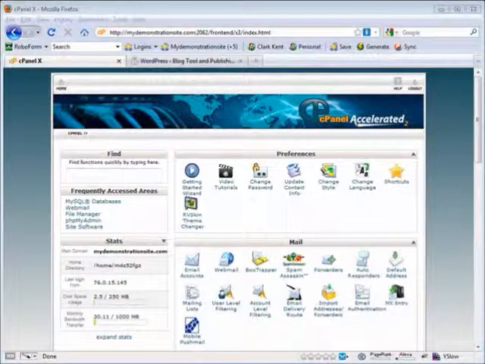Now we've got our database created, we need a couple of more things. Mainly the software for WordPress so we can install that onto our server. The other thing we're going to need is our FTP client again so that we can upload those files to our server. But let's get that software from WordPress first.